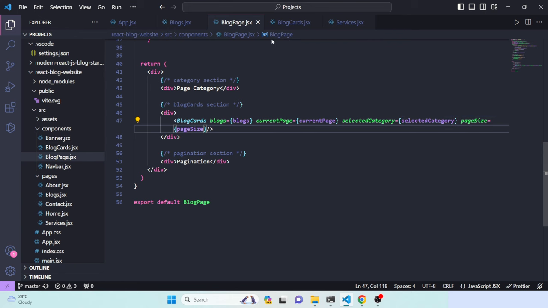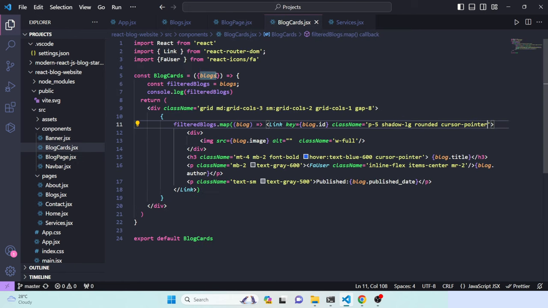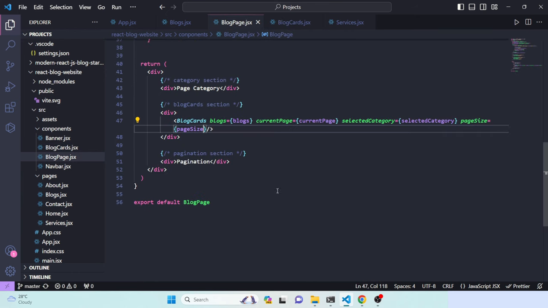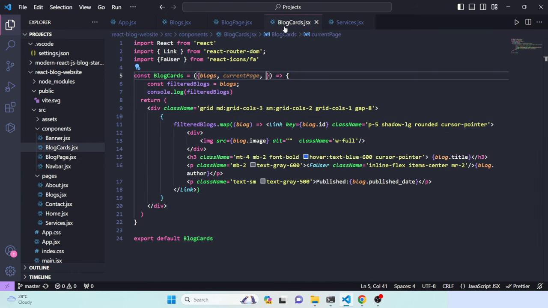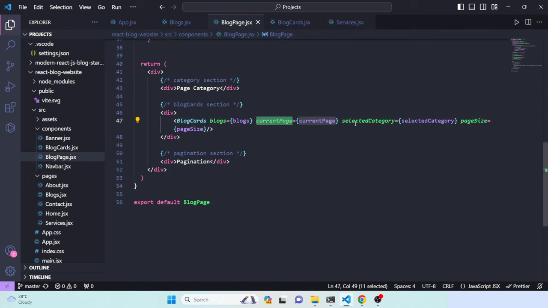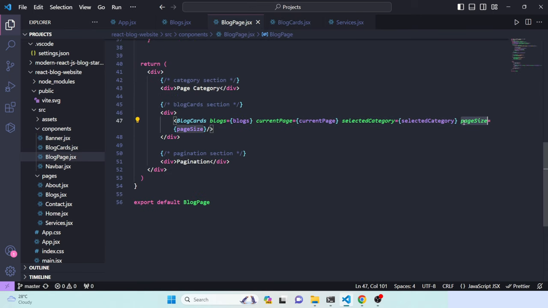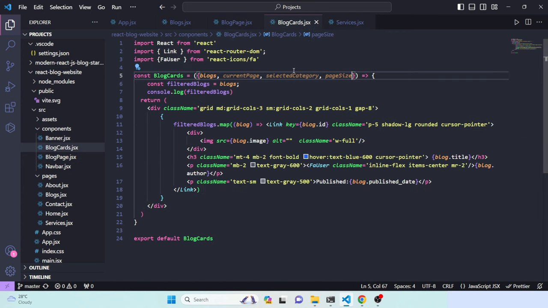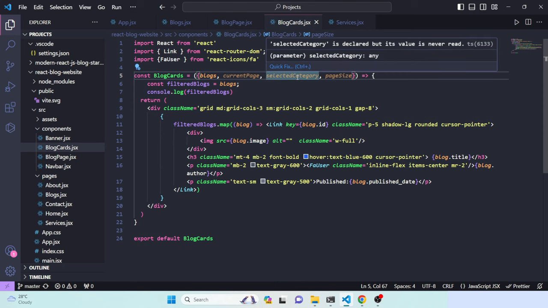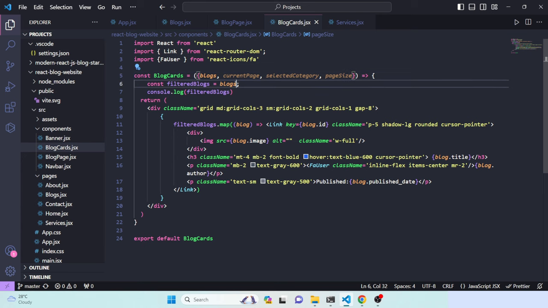Okay. If it works, then at the blog page here we'll just receive everything. So current page, let me choose current page. Then we're actually destructuring, so selected category, then page size. So blog, current page, page size, selected category. So if everything is okay, now here is our text.